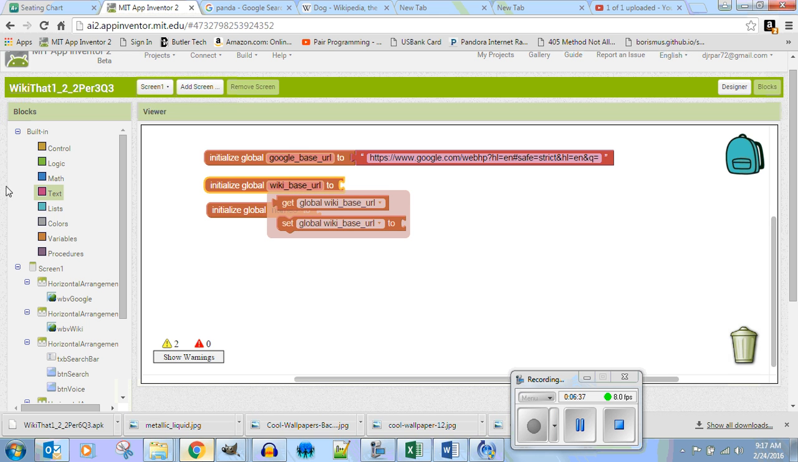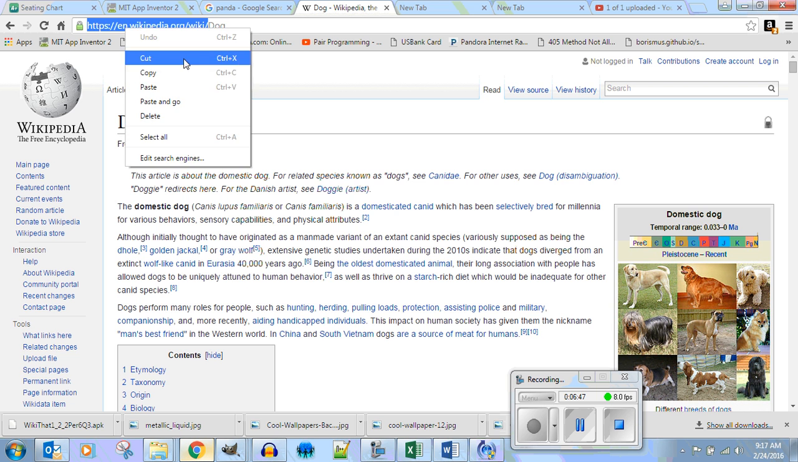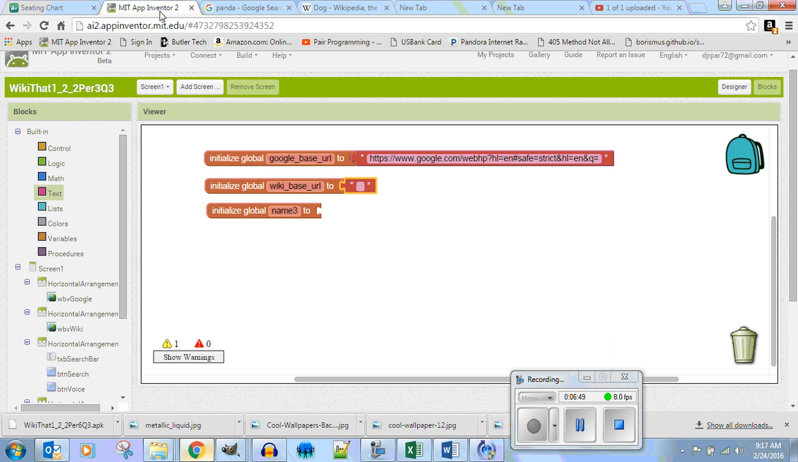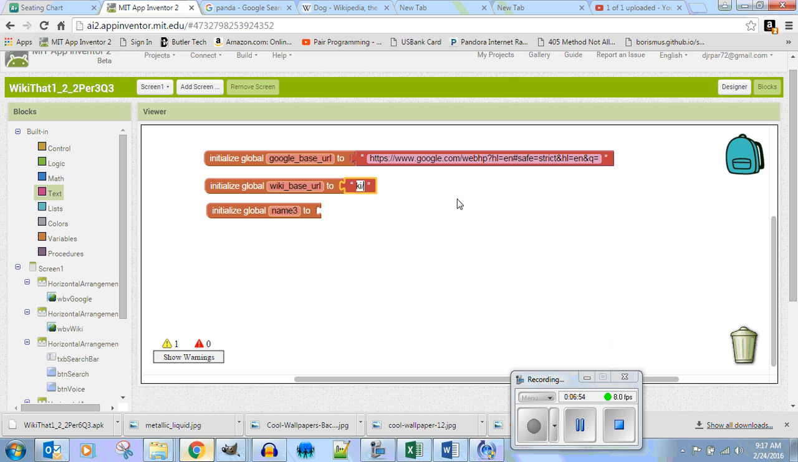And I'm going to get a text string. And I'm going to go to wiki. And remember, we want everything prior to the dog, before the dog. Copy that, go to MIT, and paste it in there. Hit enter. And there's my base URL.